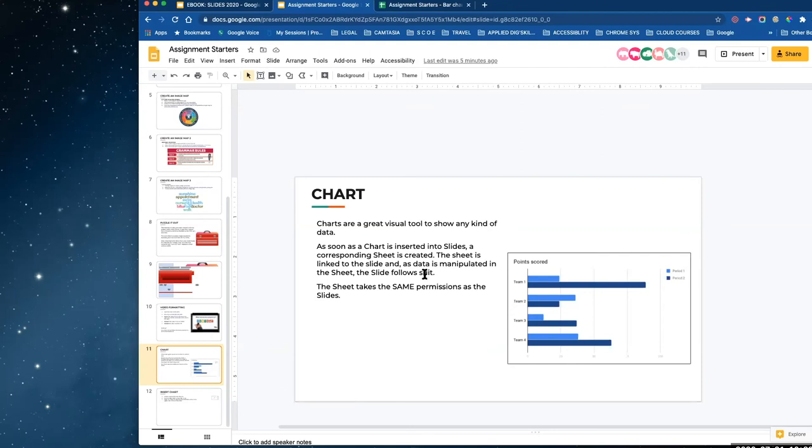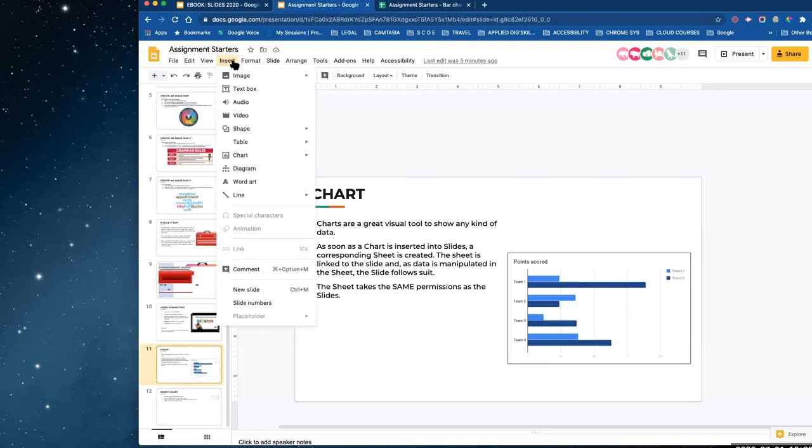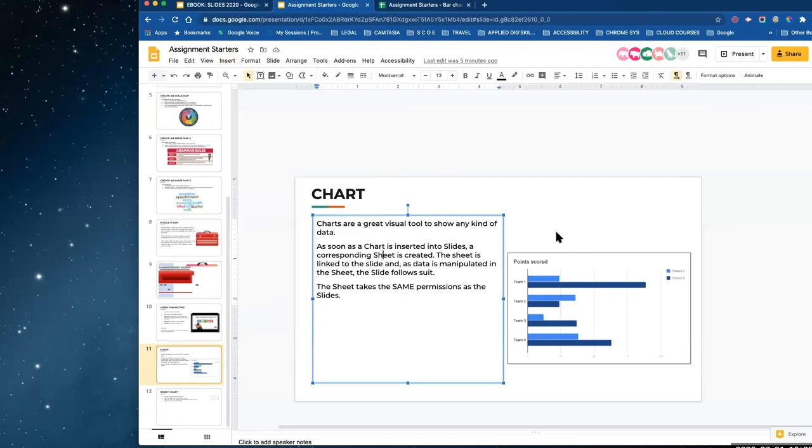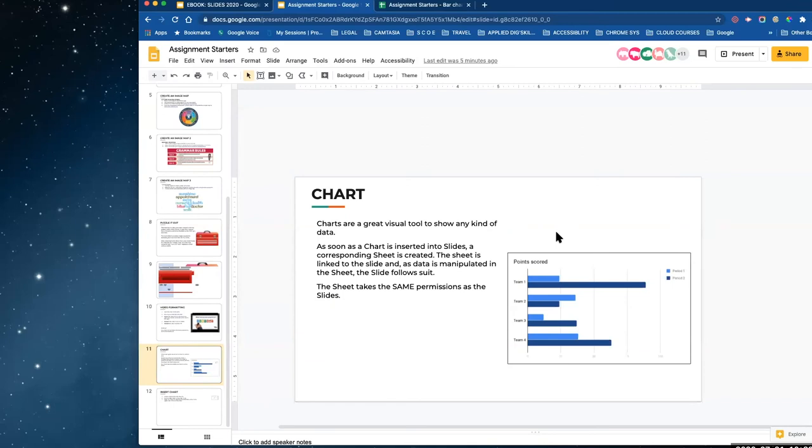When you use the insert tool to create a chart, you've got a bunch of different options. You can create a bar, a column, a line, a pie. You can also add from sheets. If you already have a chart that's in a sheet, you could add it to your slides.